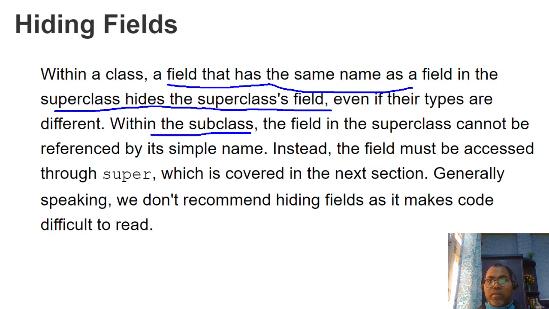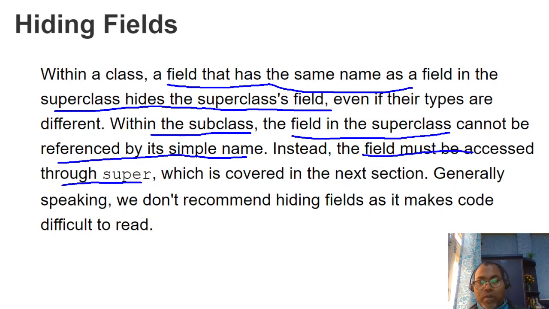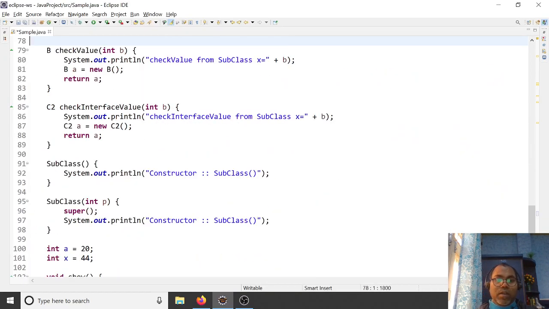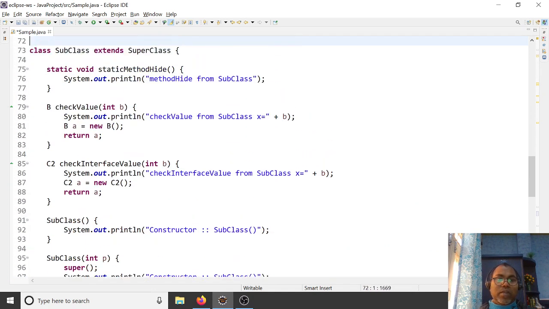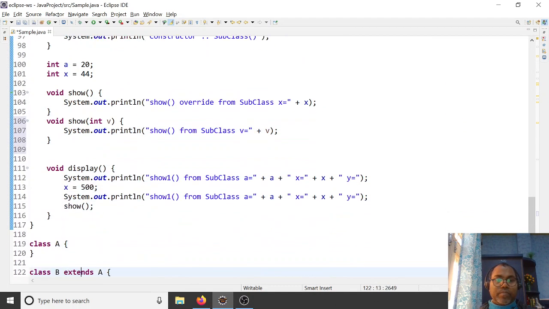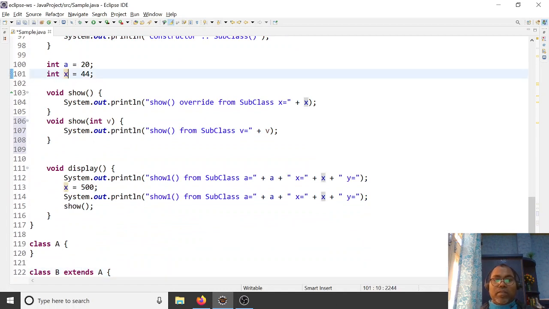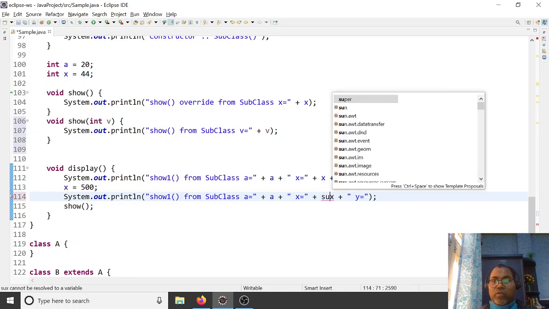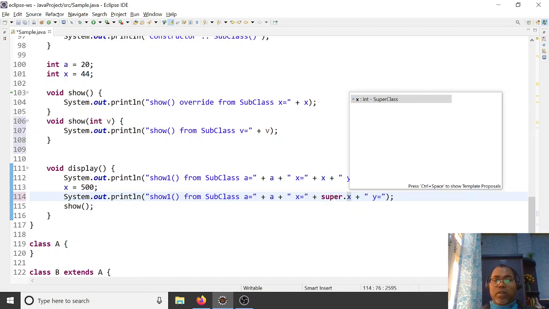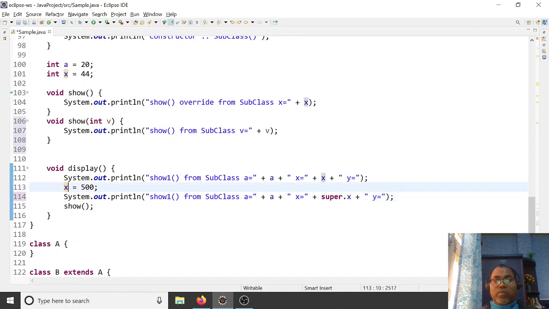Within a subclass, the superclass field cannot be referenced by its simple name. If the field must be accessed from the superclass, sometimes you want to access the superclass value. In this example, we have declared variable x in the subclass. Here x refers to the subclass variable. If you want to refer to the one from the superclass, you have to write super.x. So we are not referring to this variable, but to the super variable.